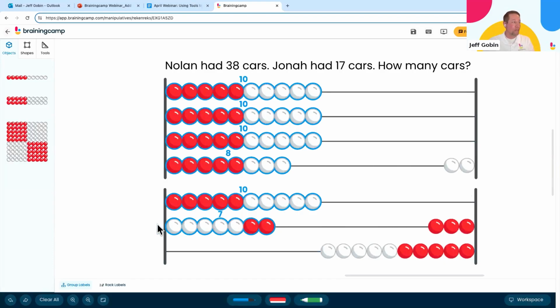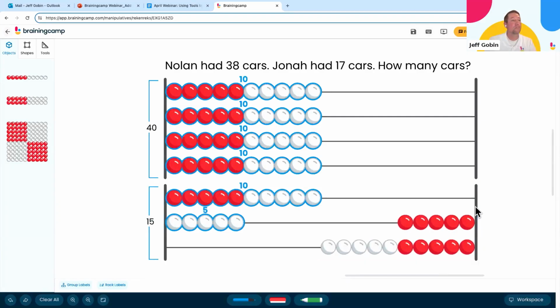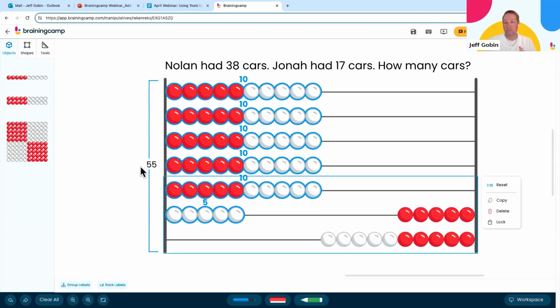But what I'm thinking, when I look at the 7, I know that I could get rid of these 2 here and add them to my 38. So now we can see that 38 plus 17 is equivalent to 40 plus 15. Now, I showed you the super cool rack labels feature earlier. If I grab this Rekenrek on the bottom and select it and drag it together, now you can see that it magically goes to 55. So we just wanted to model another way that we can make 10 using the Rekenreks.